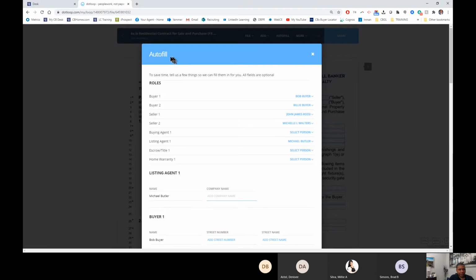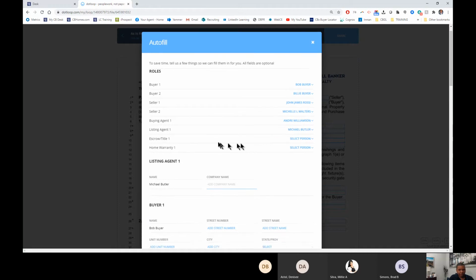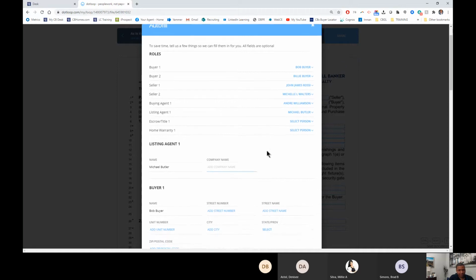As you can see, autofill. It has my buyer 1, buyer 2, seller 1, seller 2. Buying agent, you can select person there, and that will be me. Listing agent is there. Escrow and title, remember I told you I could have added them. I forgot to add them, but you can always add them as a person, so you don't have to fill it out in the contract.